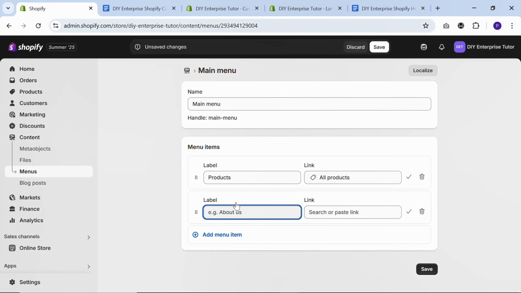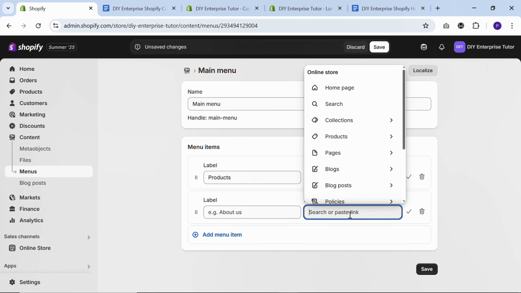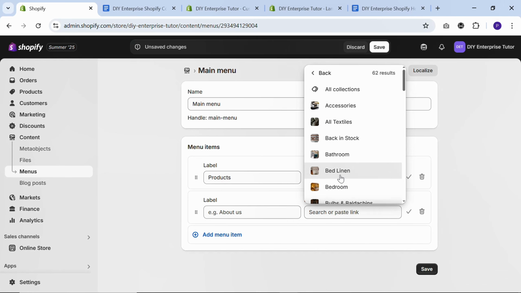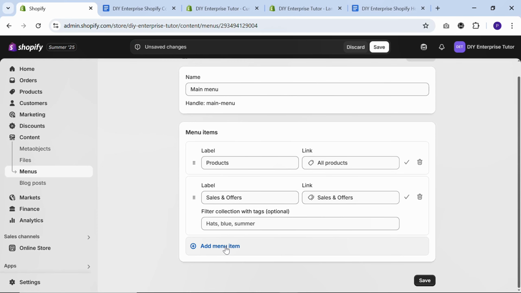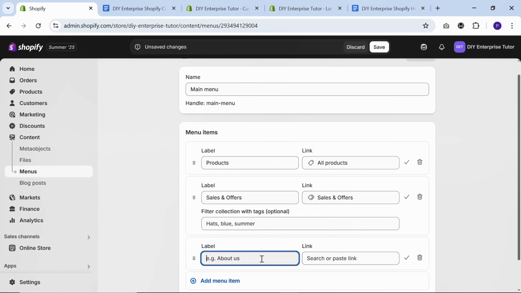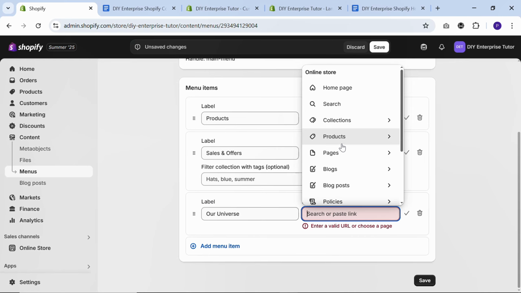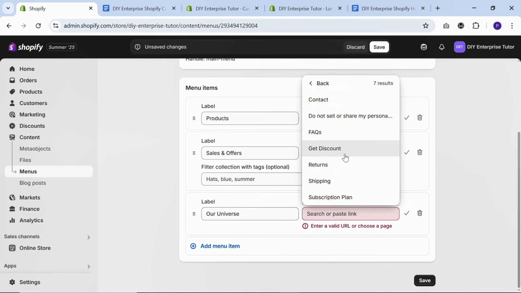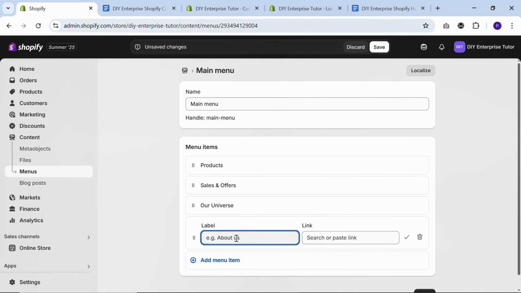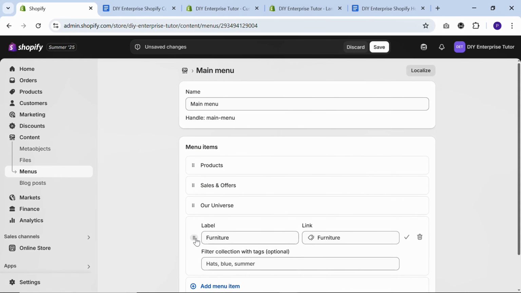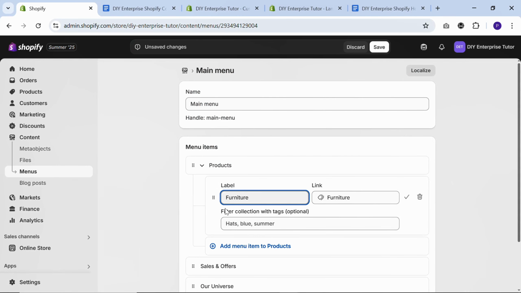The second is sales and offers. Go to collections and sales and offers. Then the next one is our universe. Click on save. Let me just link this to one of the pages for now. Click on save. Then under the product we are going to add some menu list. Click here, we search for furniture and then we bring it under the product. Now you can see it's under the product.